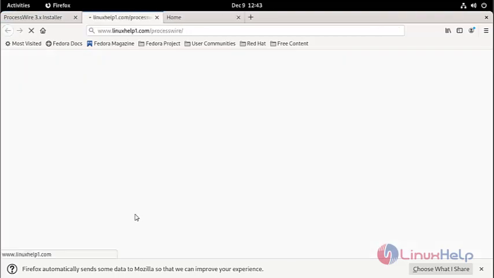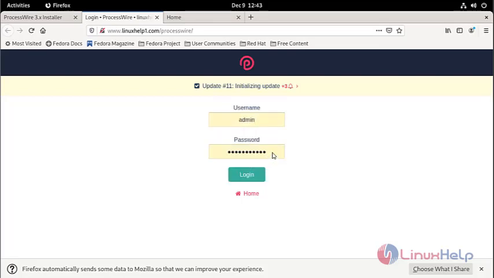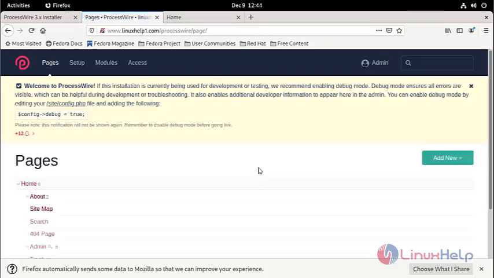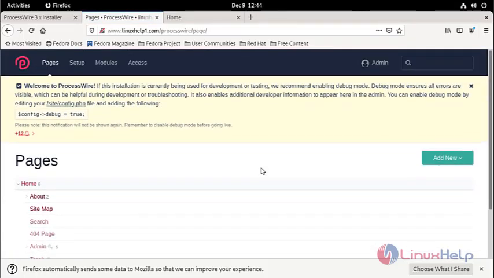Click. Now enter your username and password, admin and password, now login. The process of installing and configuring Processwire CMS has been completed.